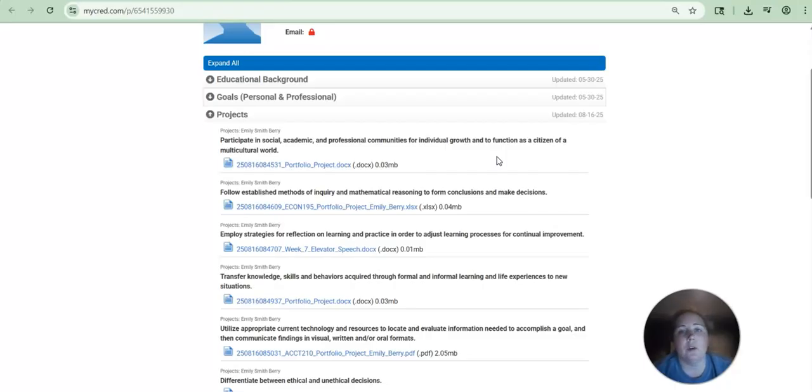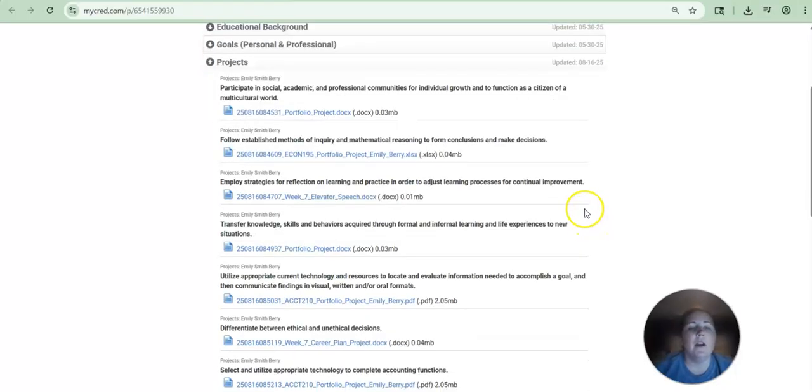We are able to reflect on verbal and nonverbal feedback to formulate professional responses and activities in social, academic, and professional communities. And within them, the next outcome is follow established methods of inquiry and mathematical reasoning to form conclusions and make decisions. That was done in my Macro 195 econ class.